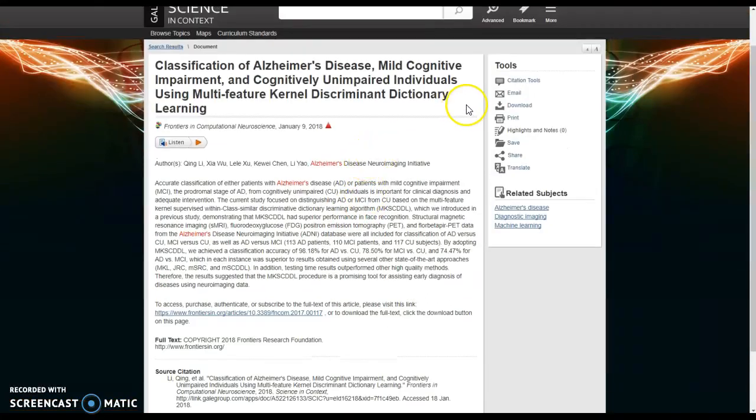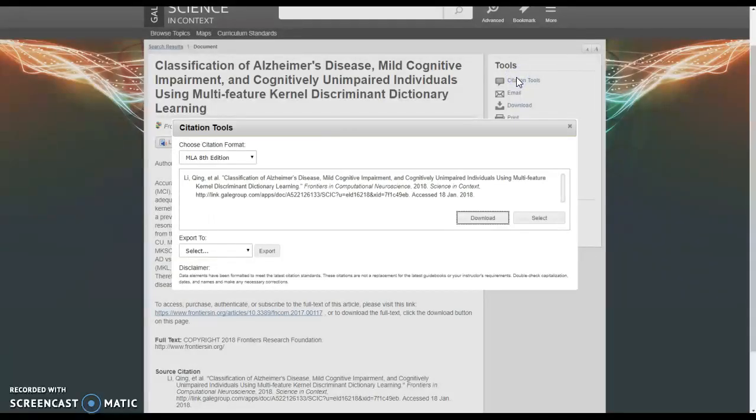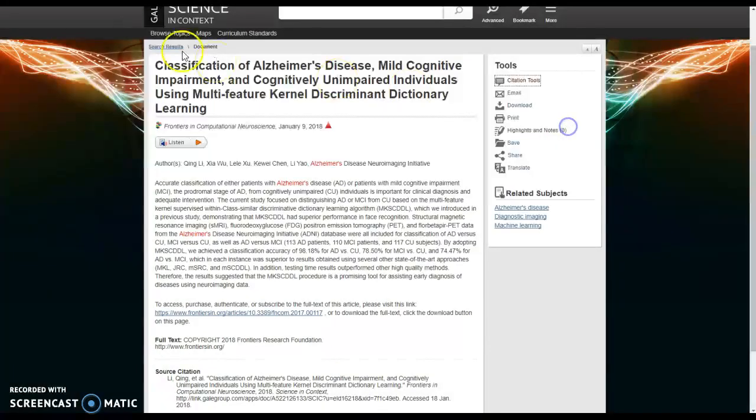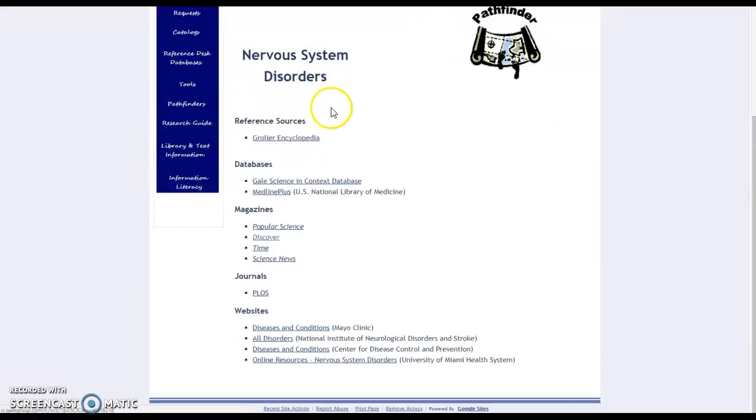summary. Reminder of all these great tools, and then of course you need a slide for your sources. So here you are, MLA citation. Alright, so let's go back to the Pathfinder. So that's sort of Gale and what I wanted to show you there.